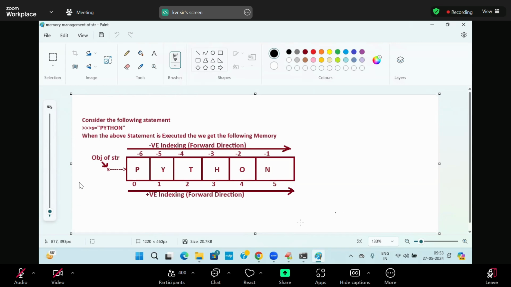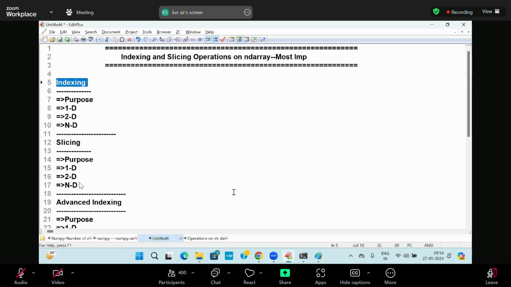Those things, if I want to explain again, I have to spend around 3 to 4 days on that. Because in my regular classes of Python, indexing and slicing, I used to take 3 to 4 days with the memory management. All the students know about it.